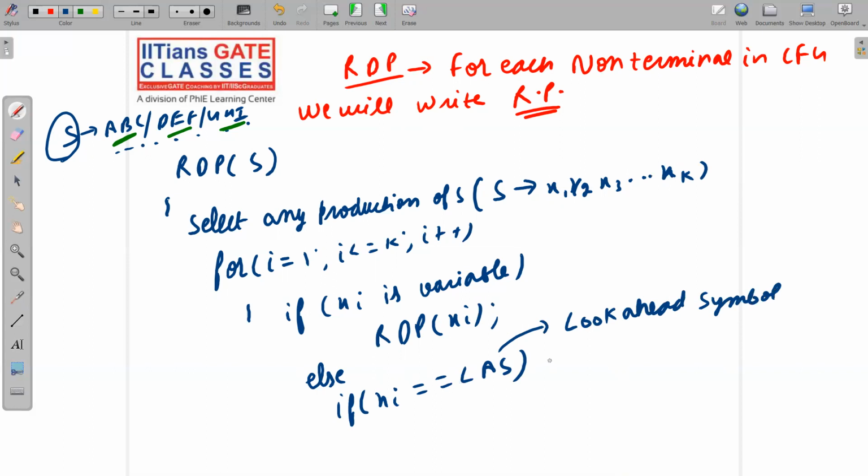If xi is equal to the lookahead symbol, that is the symbol on which the lookahead pointer is pointing. I will come to it after a few slides, but let me give you a small idea. For example, if S goes to AB and the string is ABC, then the lookahead pointer is pointing to the first symbol, which we have studied in the LL1 parser also. This symbol is known as the lookahead symbol, because the lookahead pointer is pointing to that symbol.